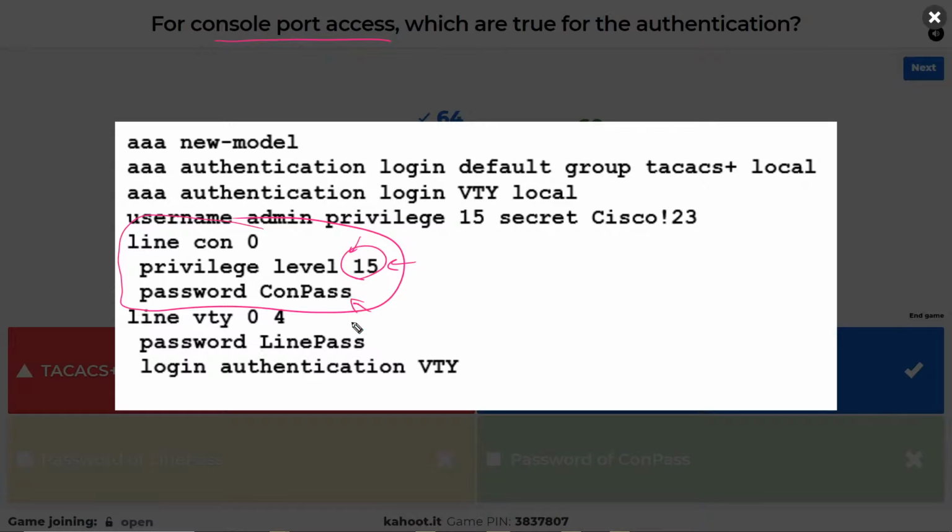Let's talk about why. AAA new model, AAA authentication login VTY is the method list that's used in the local database. That's applied down here. That doesn't apply to our scenario. But what does apply is this bad boy, AAA authentication login default. That means if I was the router, we would say something like this. You know what?